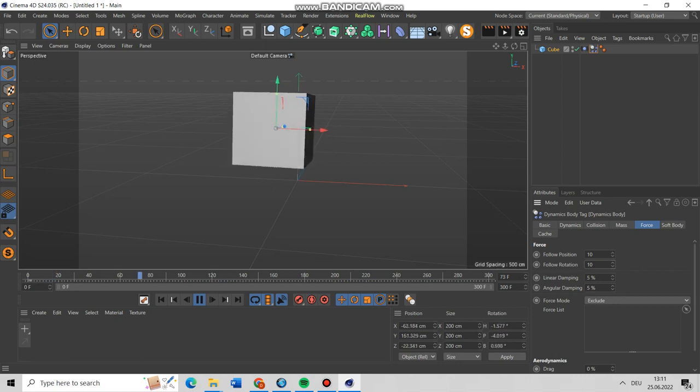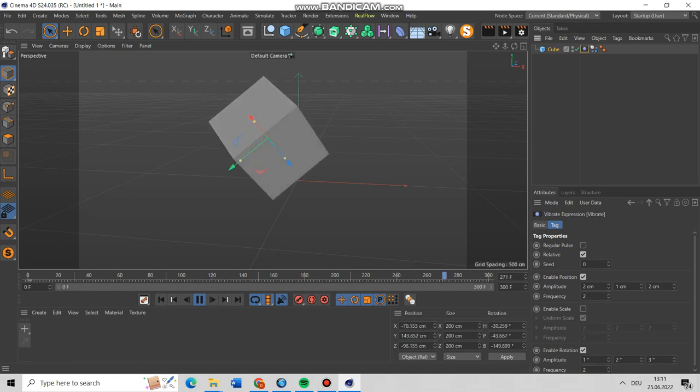I can do that by adding follow rotation. And then I just crank these values up and play around with them until I'm happy with the overall effect. And yeah, that is how you can make a floating object. And obviously the more time you spend on these settings, the better the effect you will be able to get. And that is a very simple way to create floating dynamic objects in Cinema 4D.